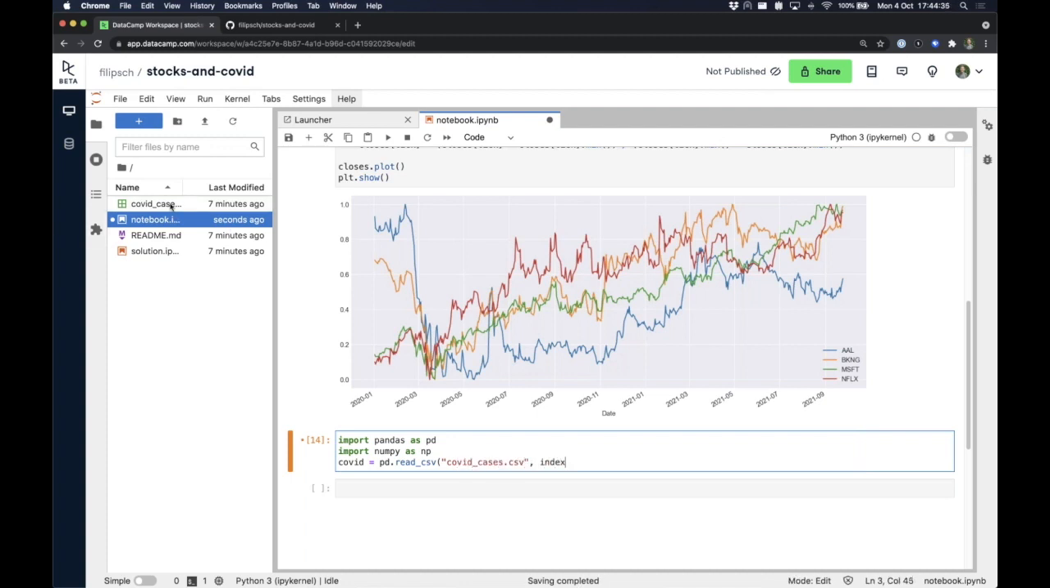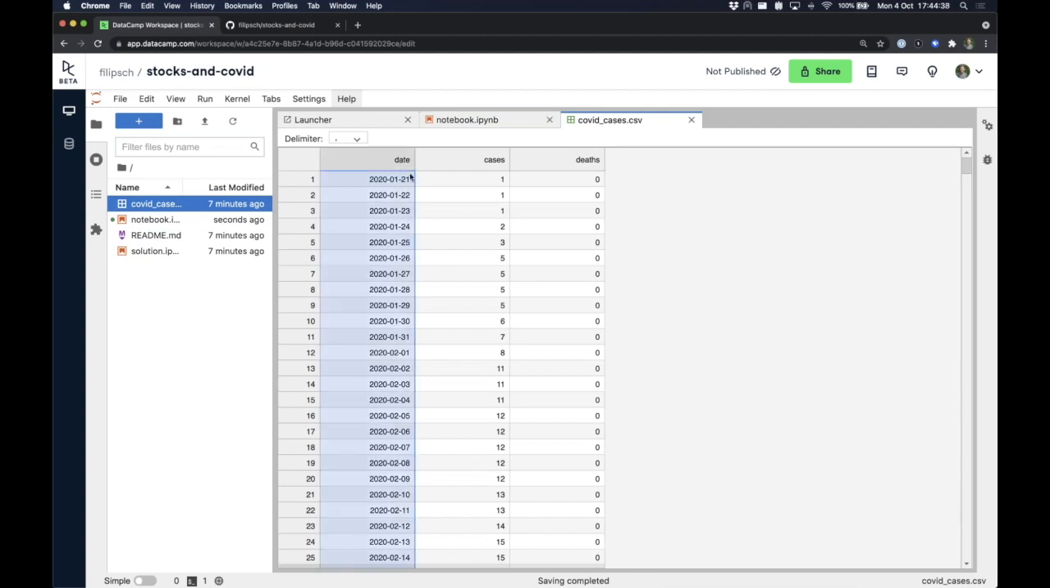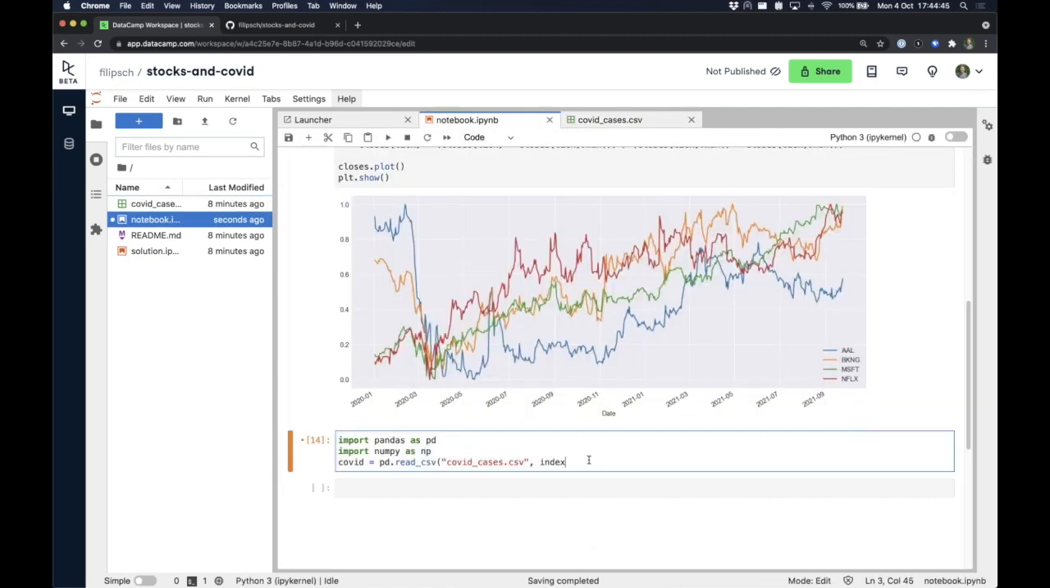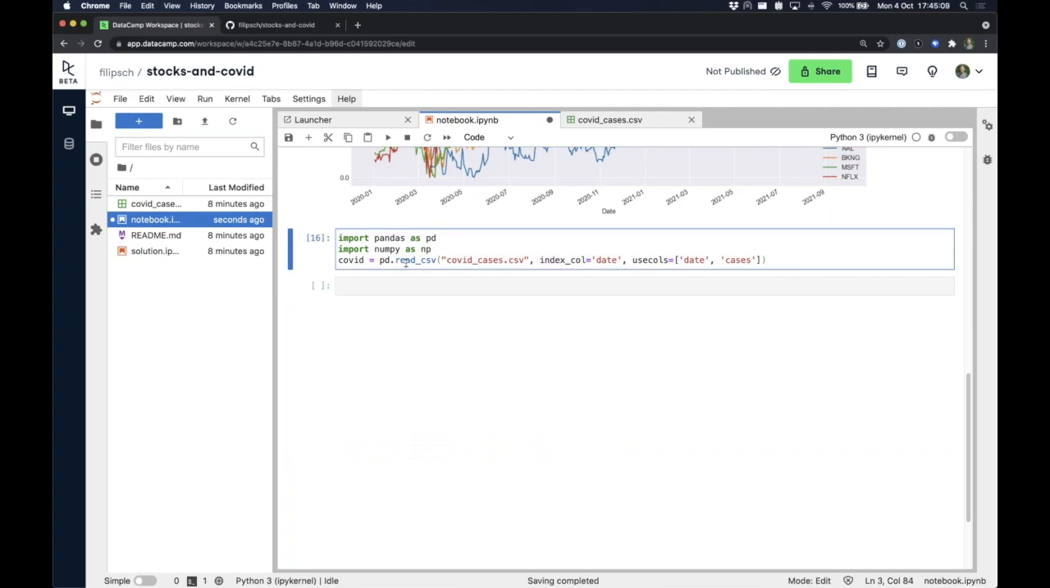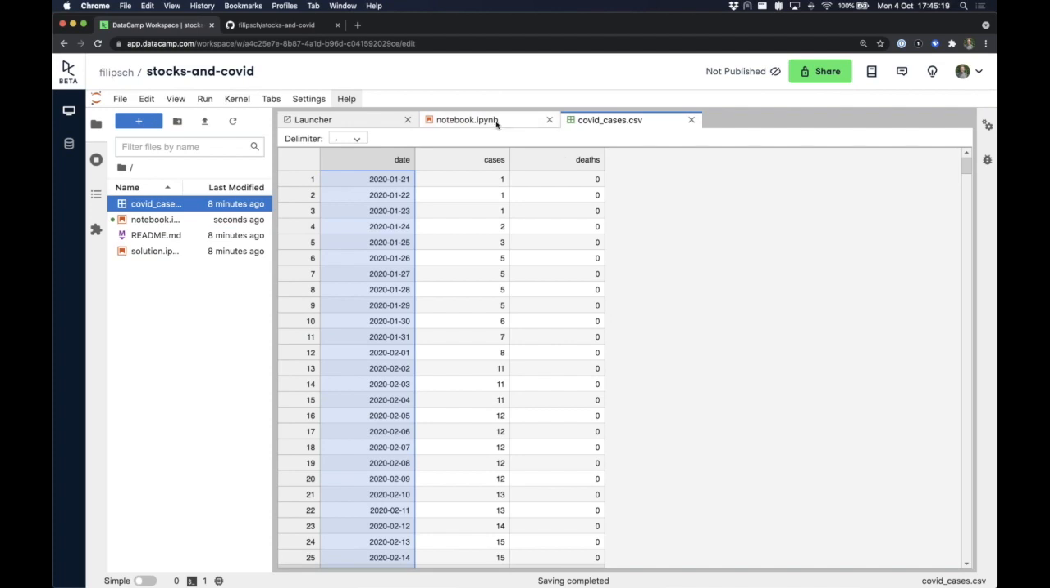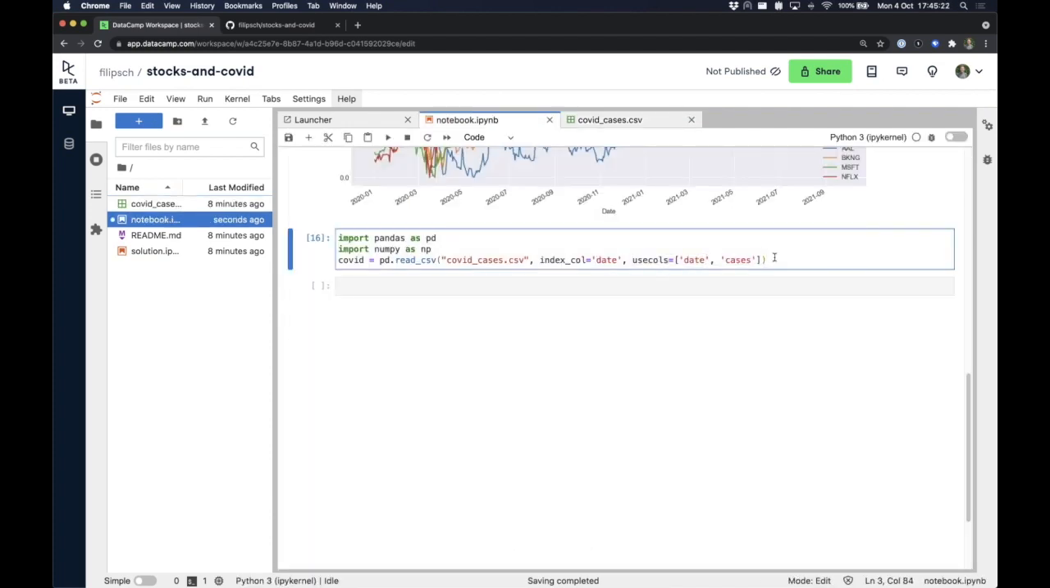I'll say that the index column, I can look at this by the way, and I want to set the index to the date so that later on we can easily merge this with the other data frame that already contained the date as the index as well. So we say index equals date, and then I'm only interested in the cases columns. I'm not interested in the deaths columns. So we use the columns. We only import the date column, and we only import the cases column. All right, like this. Oh, something wrong. It should not be index. It should be index_col. All right, like this. So what we did here, we read the CSV from pandas, covid_cases.csv. We set that to use the date and the cases columns, so to ignore the deaths column, and then to use the date column as the index of the pandas data frame.